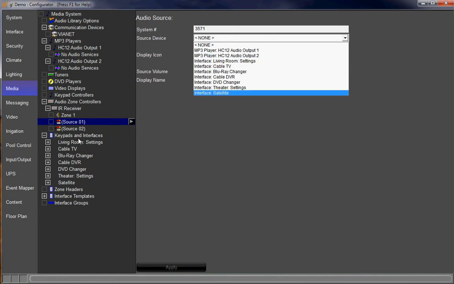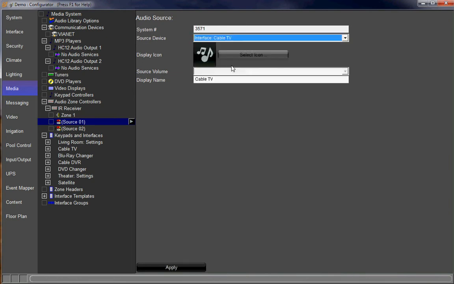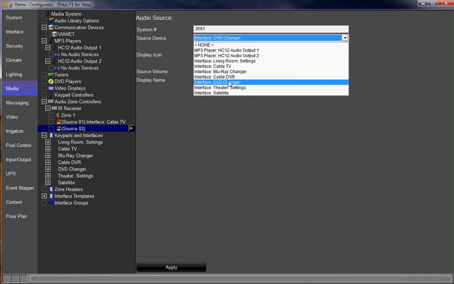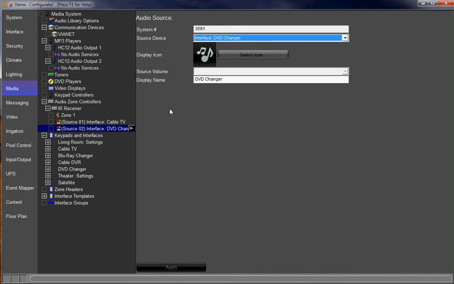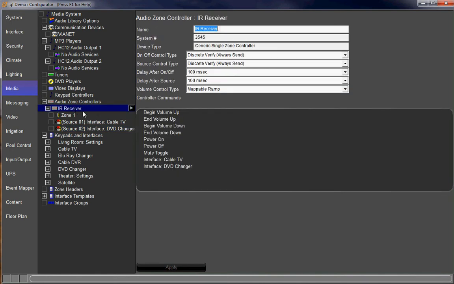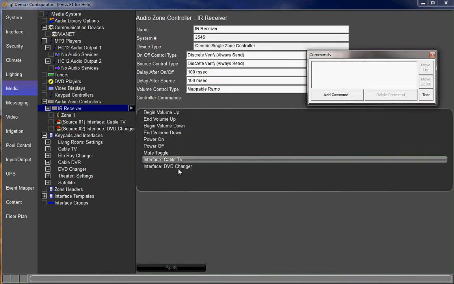So in this case, I already added a keypad interface for cable TV. So I'm going to go ahead and select that as source 1, click apply. And then source 2, let's go ahead and add the DVD player. So there it is, DVD changer, click apply.